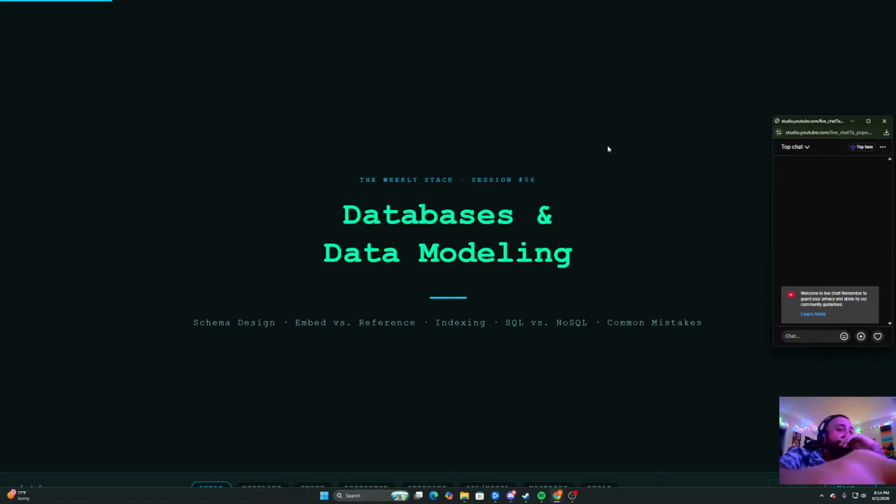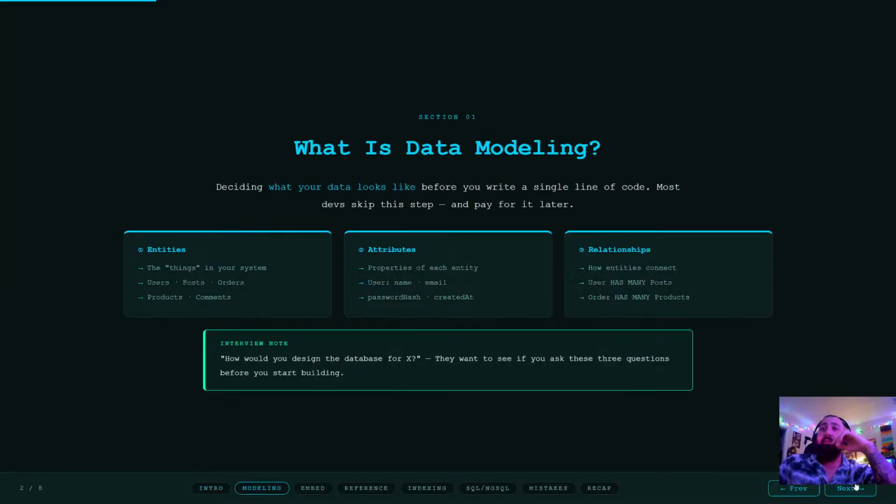We're covering databases, specifically how to actually think about them, not just how do I query a Mongo database, but how do you design a schema from scratch, how do you make the trade-off decisions, and how do you talk about this stuff when someone asks you in an interview. So we're just going to dive right in, starting with data modeling.